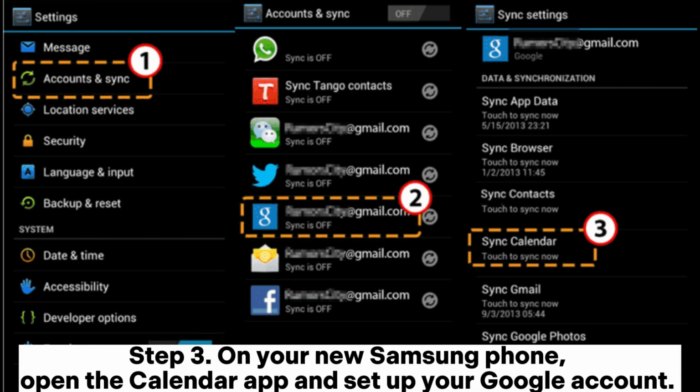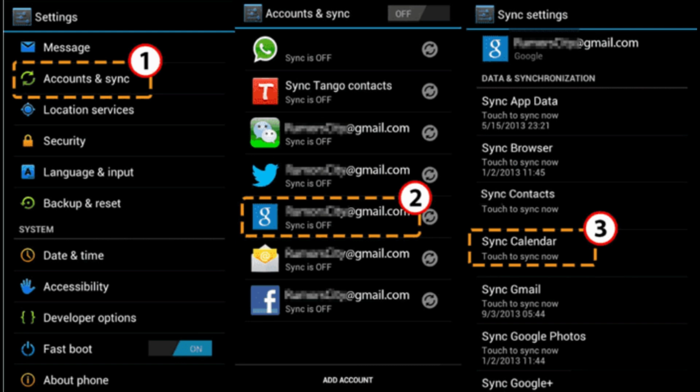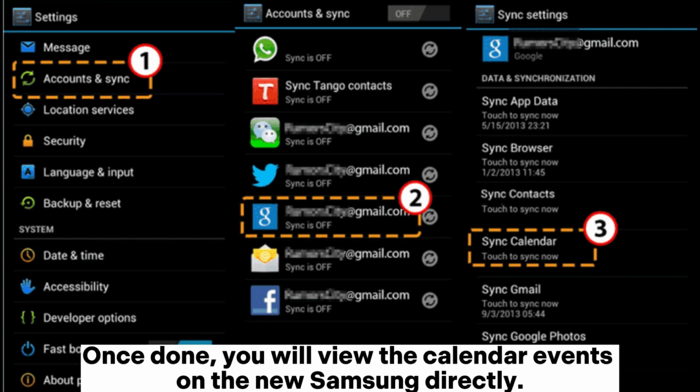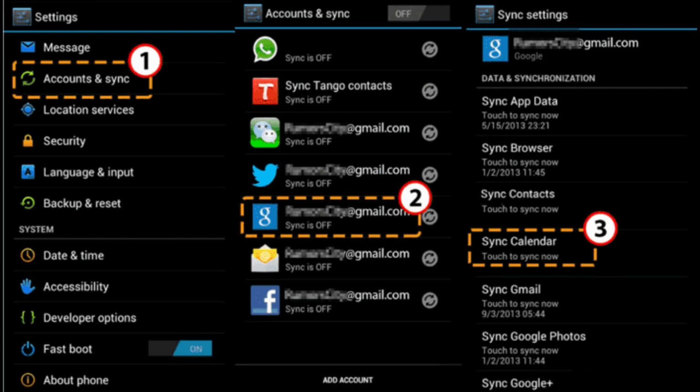Step 3. On your new Samsung phone, open the Calendar app and set up your Google account. Once done, you will view the calendar events on the new Samsung directly.